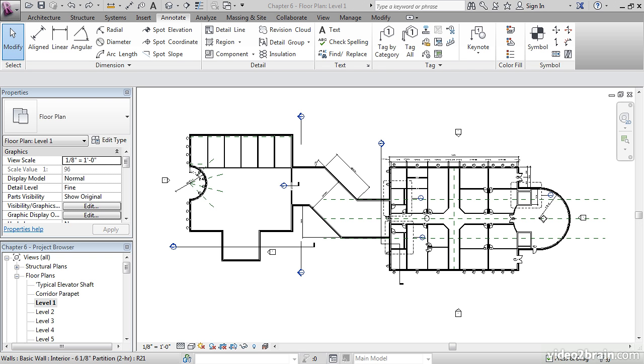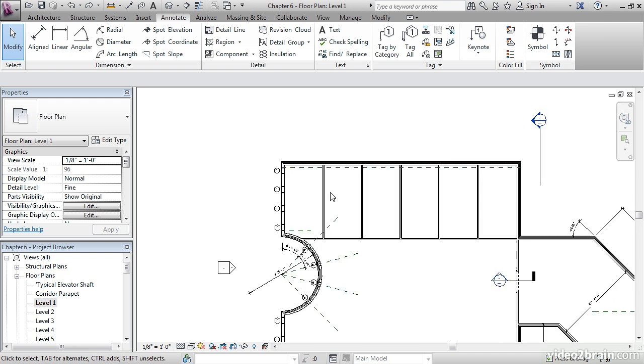The objective of this chapter is to continue to model our West Wing and to dig into the behavior of the dimension. Open the file you've been working on, or open the file called Chapter 6 and follow along. The first thing we'll do is zoom into the West Wing.